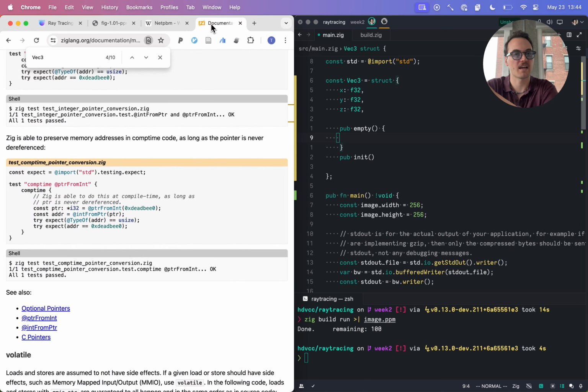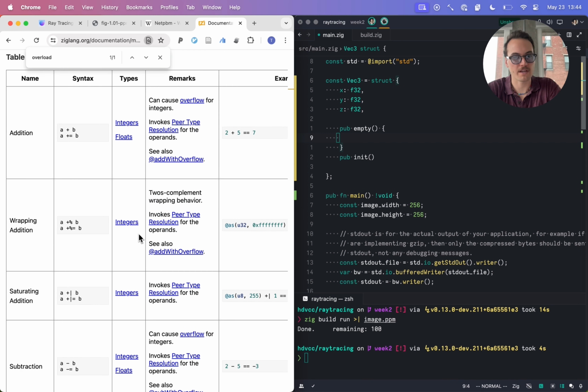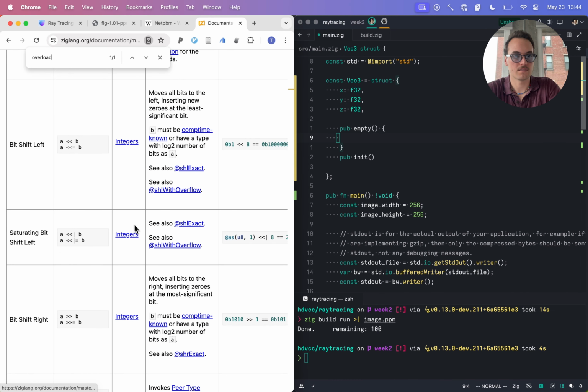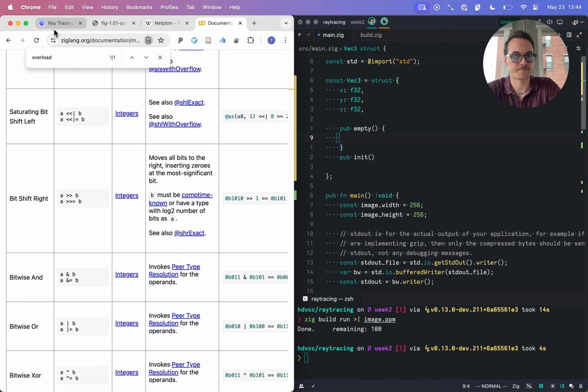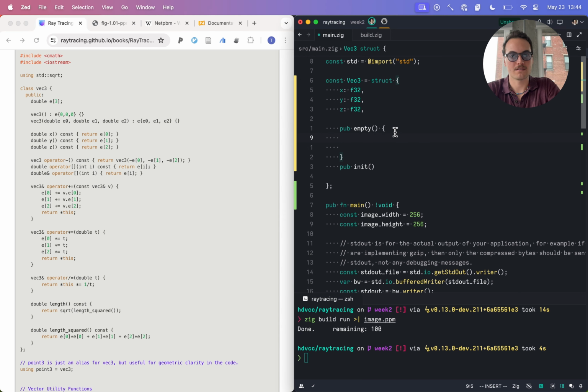And I'm guessing Zig doesn't have overloads. I don't think so. There is no operator overloading. When you see an operator in Zig, you know that this is doing something from this table and nothing else. Right. Okay, so it's almost like a philosophical thing. Yeah, and I think Mitchell was mentioning it also: you take a look at the code and you have a pretty good idea of what that looks like in assembly. So there is no hidden behavior. It's kind of like the philosophy behind Zig, I guess.